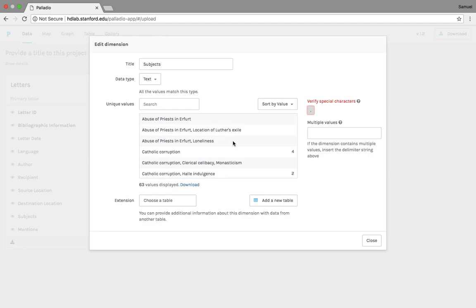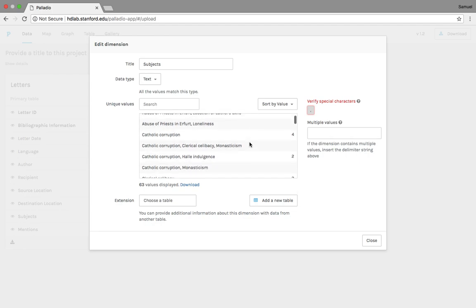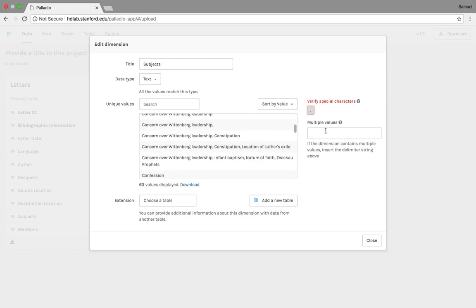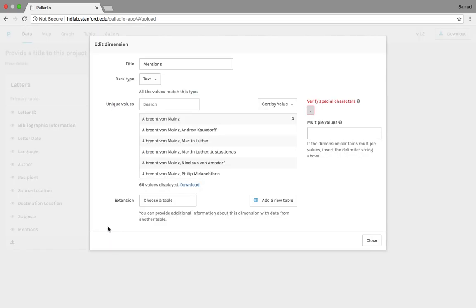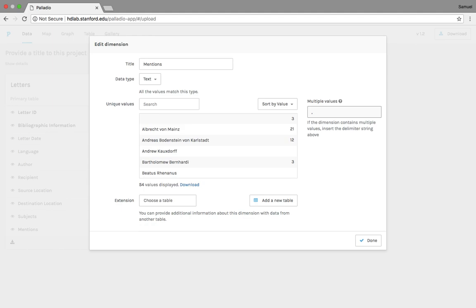Subjects, same thing. This one is a little bit different in that there are multiple subjects for each letter, and so there are multiple values that can correspond. So concern over Wittenberg leadership is going to show up in a number of places. It's its own separate entity, so we're going to put for multiple values that it's a comma that is dividing those multiple values. So that's significant there. We'll be done with that. Mentions, same thing. So there are multiple names that are going to show up, and if there are 6 or 7 names that are mentioned all in one letter, Palladio needs to know that it's a comma that is separating those, which we have there.